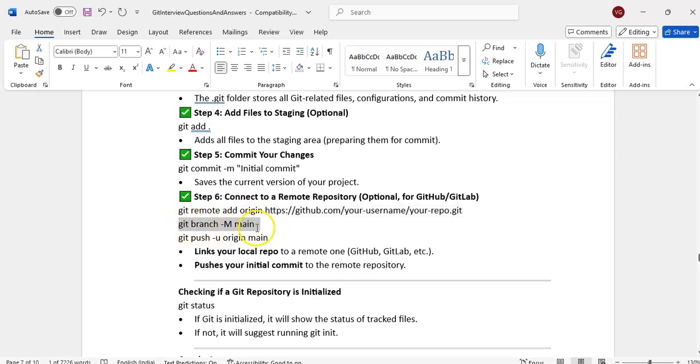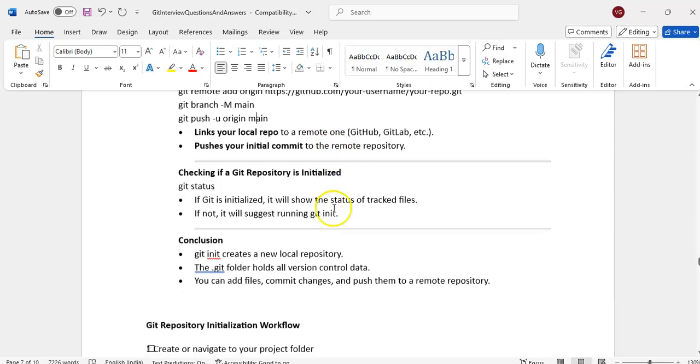Right, git branch -M main, git push, right? You can point to the main branch using this command, then push to the main branch: git push -u origin main. This is for the first time, when we create one project in our local, and by using the git init command we can turn it into a git project and then commit to the remote repository.